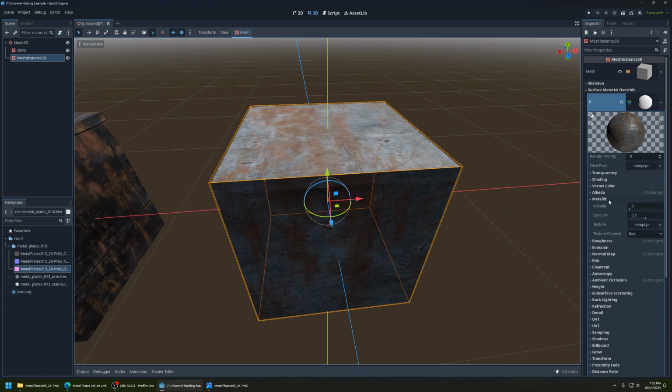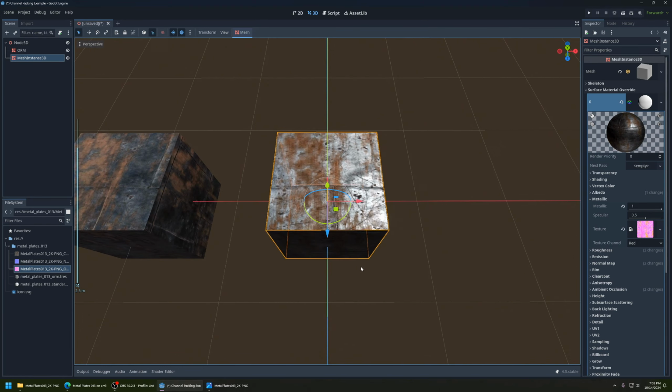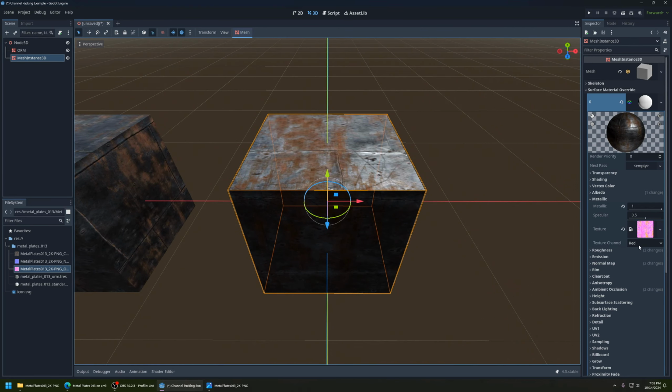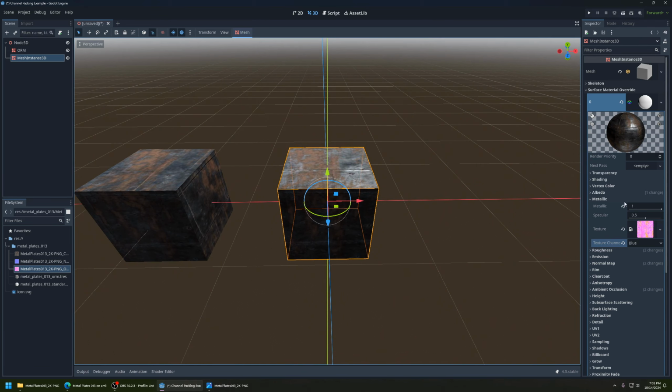Now let's do the metallic last. Let's bring in our ORM texture there. And again, doesn't look quite right. It looks okay, but the rusty parts are also metallic. We want to change that. So under texture channel, we want to change that to blue since we packed the metalness texture into the blue channel. And now you can see it's looking exactly as we expect it to look. So that's how you can use channel pack textures in the Godot engine.